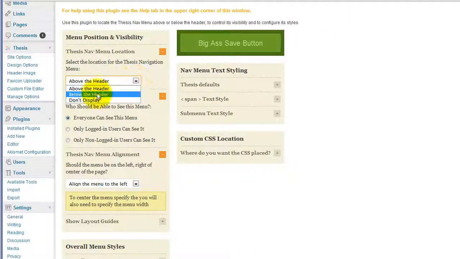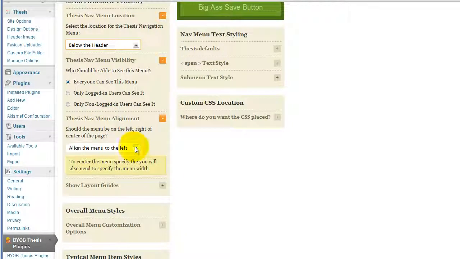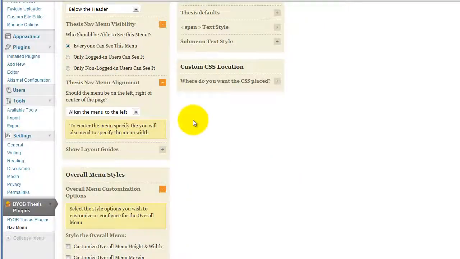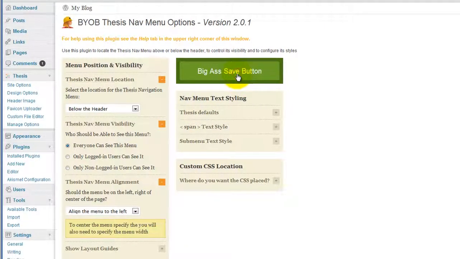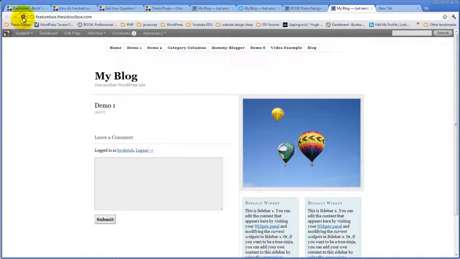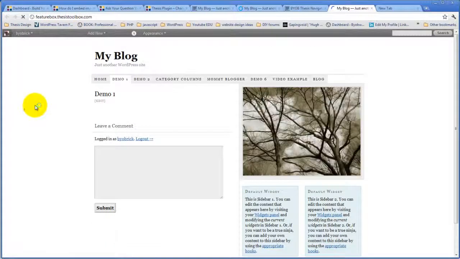What we're going to do is decide to place it below the header. We're going to let everyone see the menu. We're going to go ahead and leave it left aligned. And we're going to say save. And if we refresh this, I wonder if the old settings go away. Okay, the old settings did go away. So we're back to this appearance here.